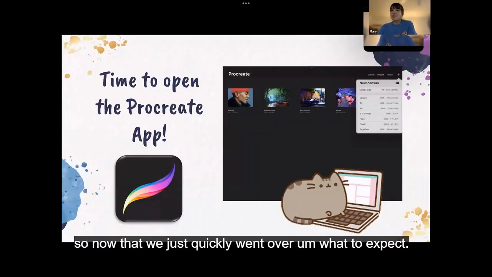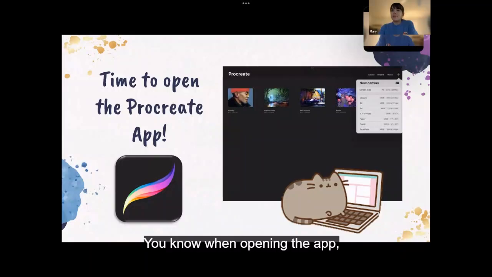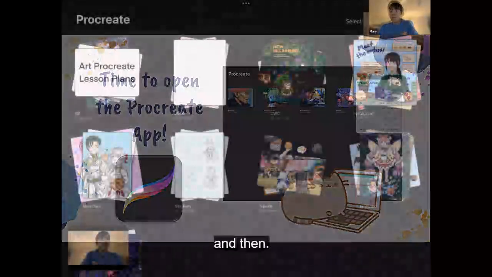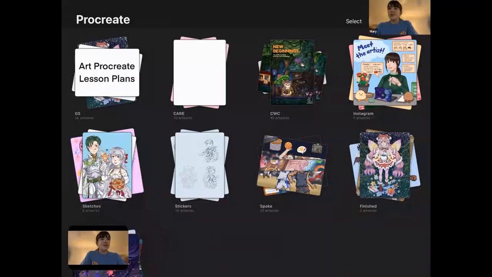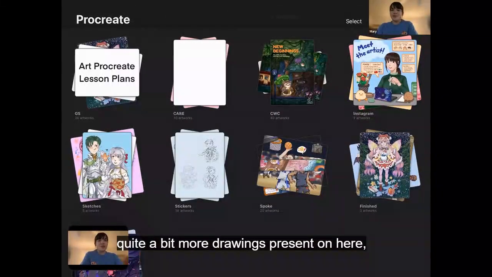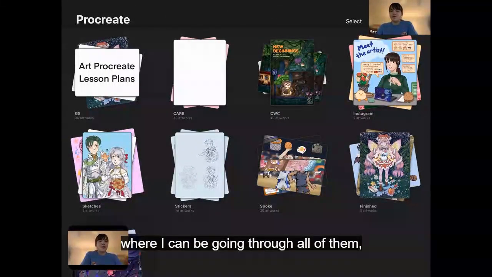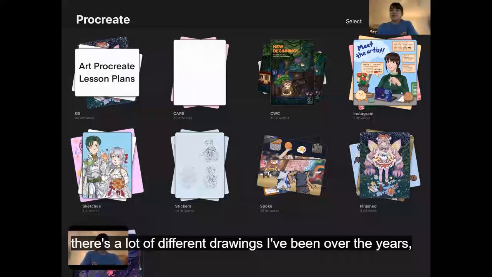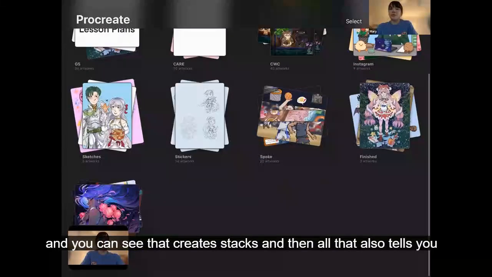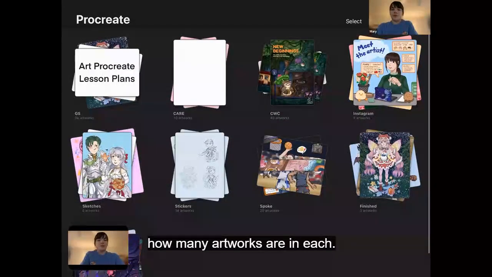Okay, so now that we just quickly went over what to expect when opening the app, so we can dive into it as effectively as possible, we're going to open the Procreate app now. So this is my Procreate app. You can see there's quite a bit more drawings present on here. We're not going to be going through all of them, but there's a lot of different drawings that have come over the years, and you can see that I've created stacks and named all of them. It also tells you how many artworks are in each.